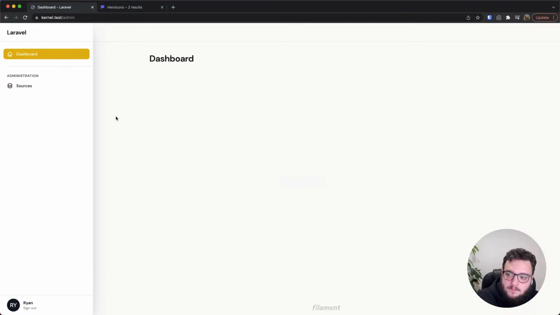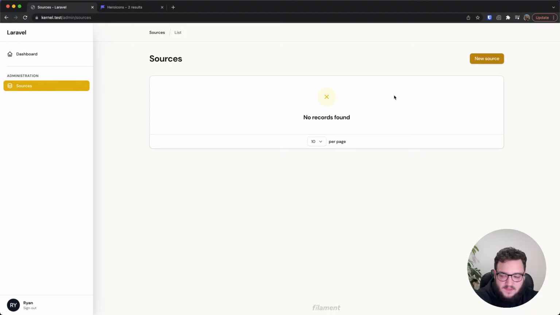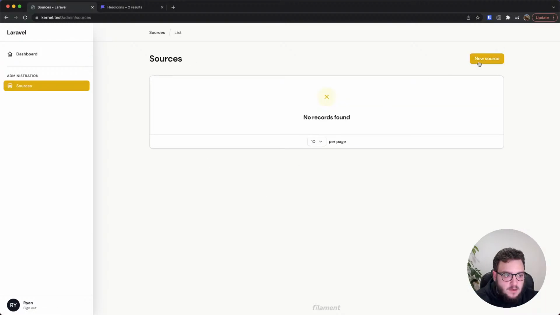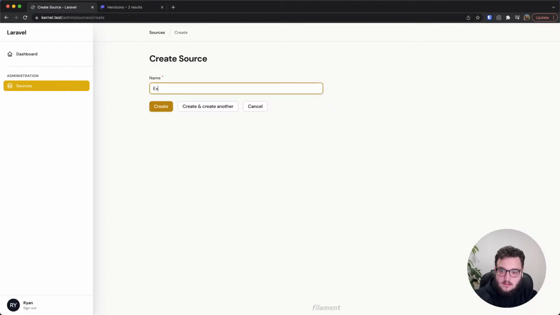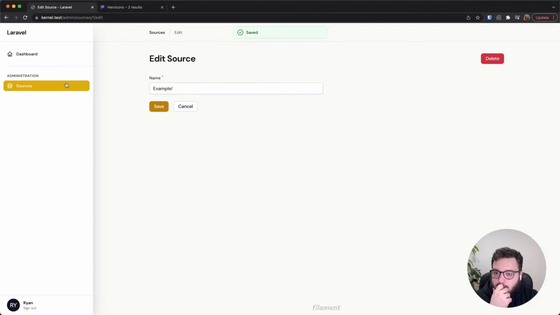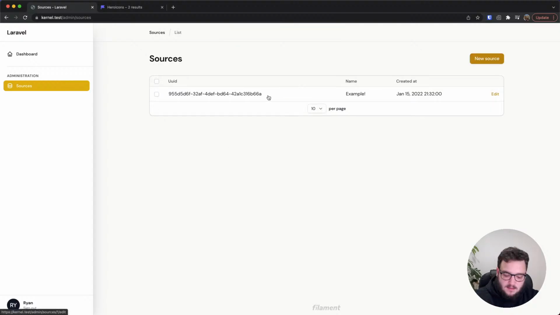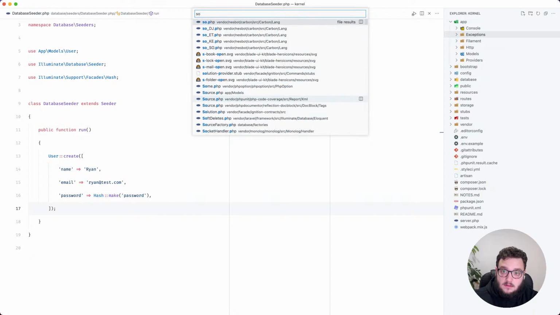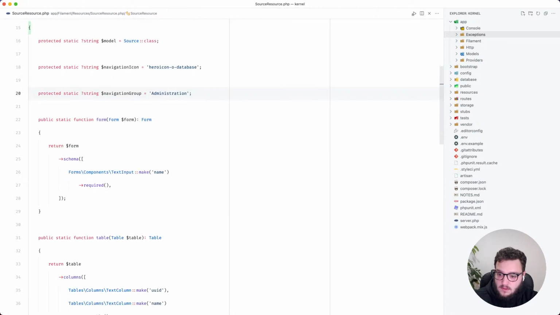45 minutes. Cool. So we've got sources. We've got some tests. We've got our dashboard. What next? So if I create a source here, example. We'll save. This has got a weird column label. So let's just fix that real quick.